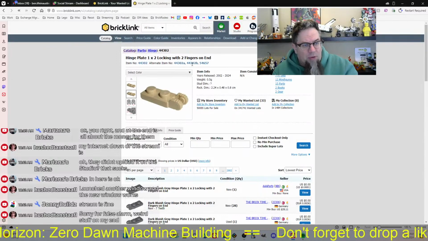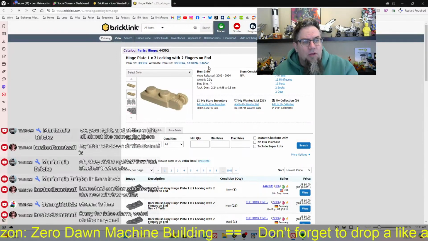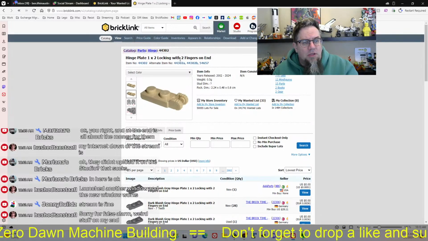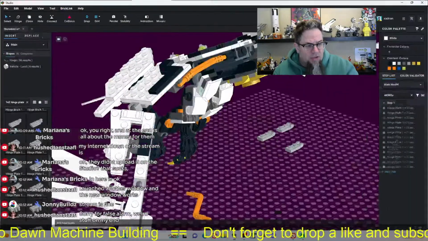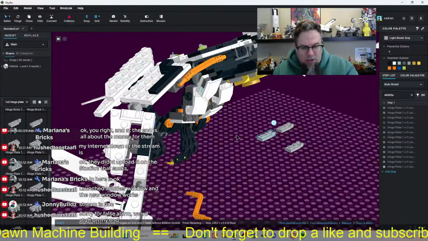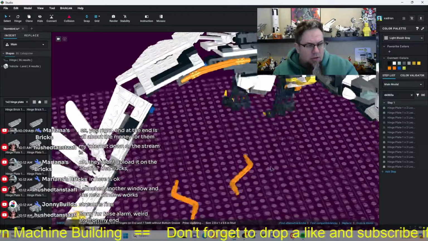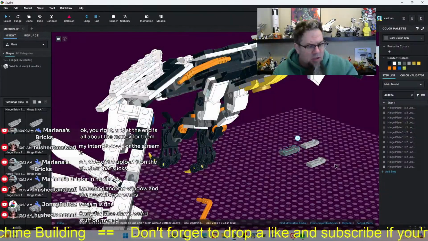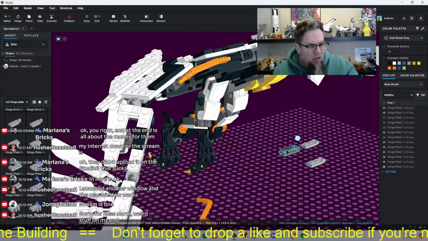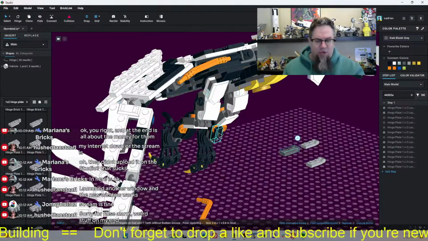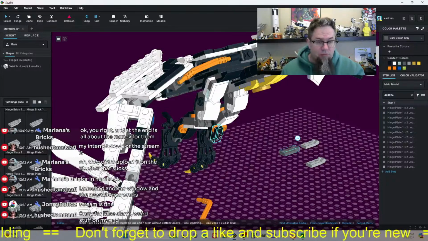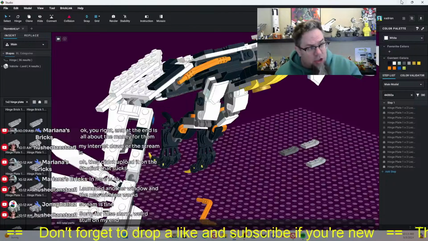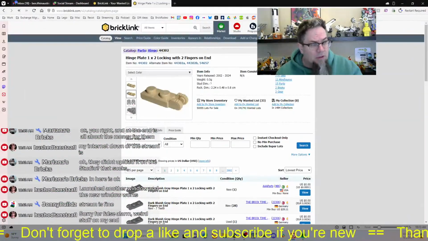So this is the plate we want, right? I think I can do just this one. But I don't know if I can do it in that color, because I think that's an older one. So now I have to come through here and replace all these. So anyway, that's what I'm going through with this. That's a change that Bricklink has made.